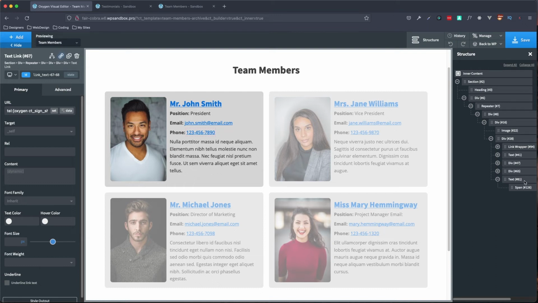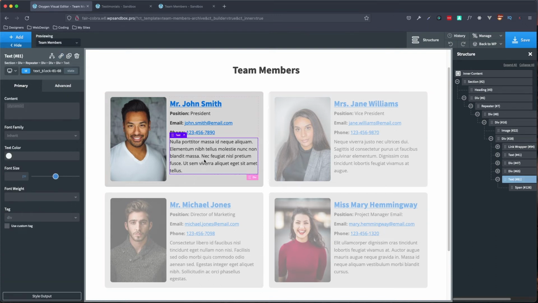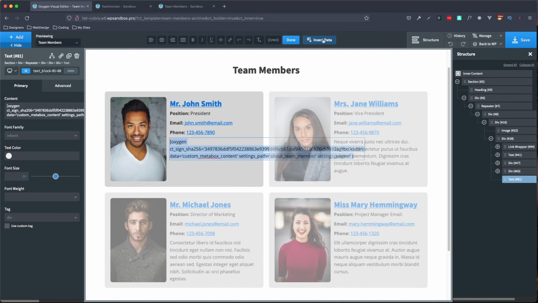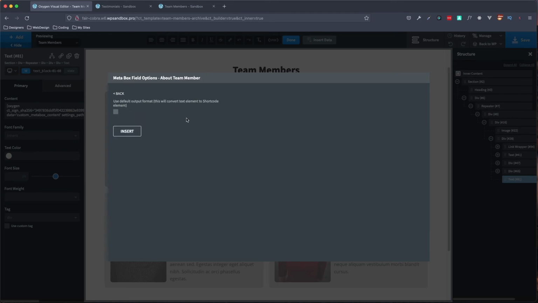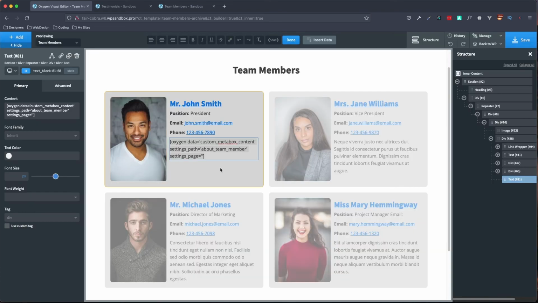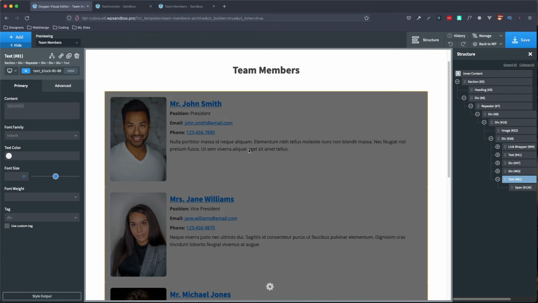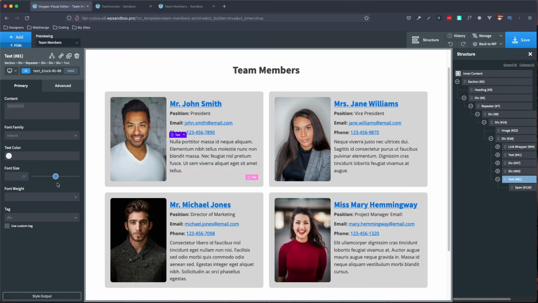Next is our last text field here, which again is just a normal text field. I inserted data and chose our about team member. Click insert and done, and our data is all there. Because we're in a repeater, it fills in all of our other team members as well. And we can go ahead and click save.